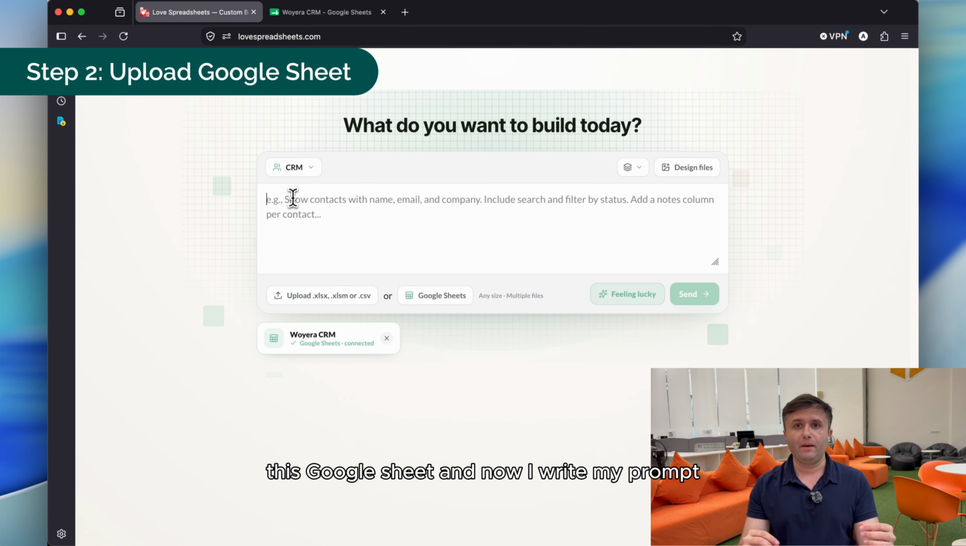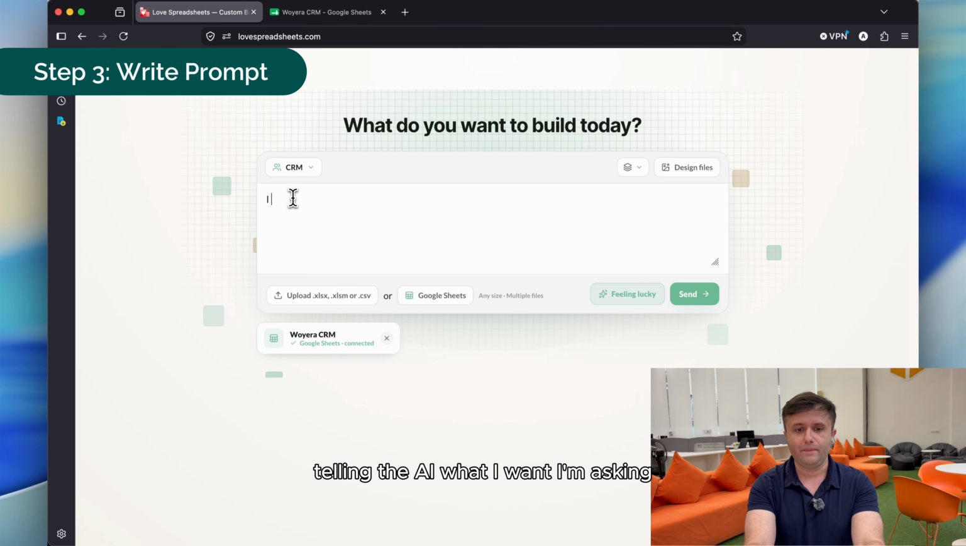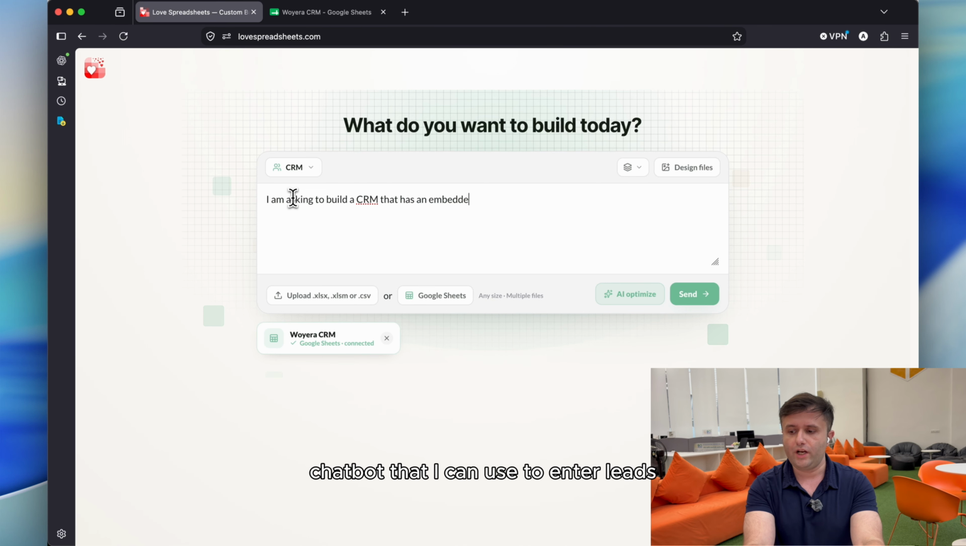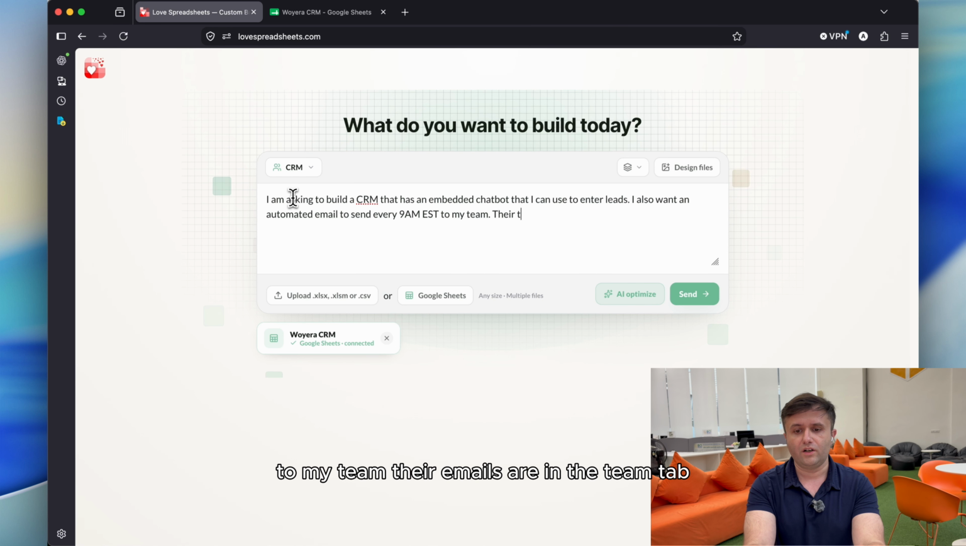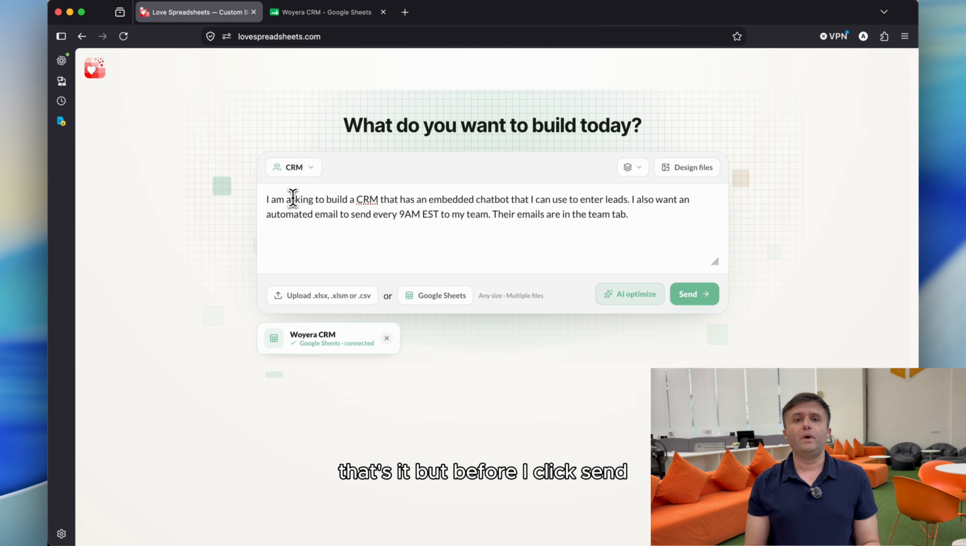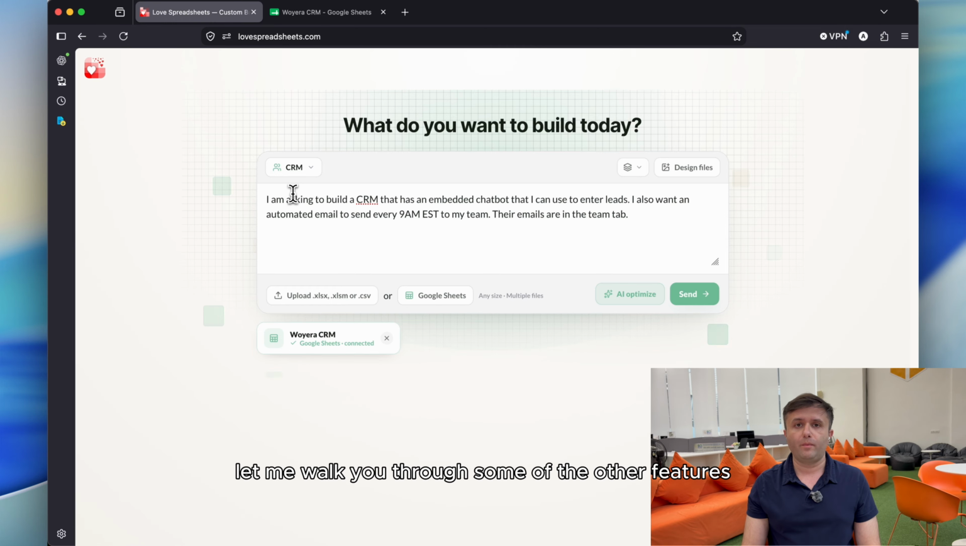And now I write my prompt telling the AI what I want. I'm asking to build a CRM that has an embedded chatbot that I can use to enter leads. I also want an automated email to send every 9 a.m. Eastern to my team. Their emails are in the team tab. That's it. But before I click send, let me walk you through some of the other features.